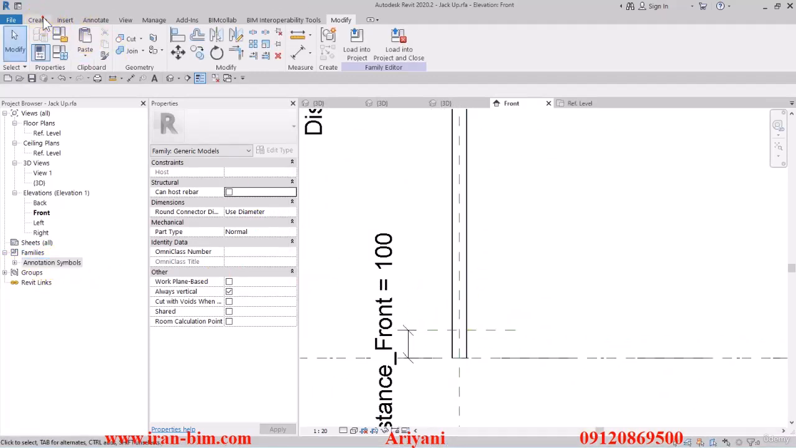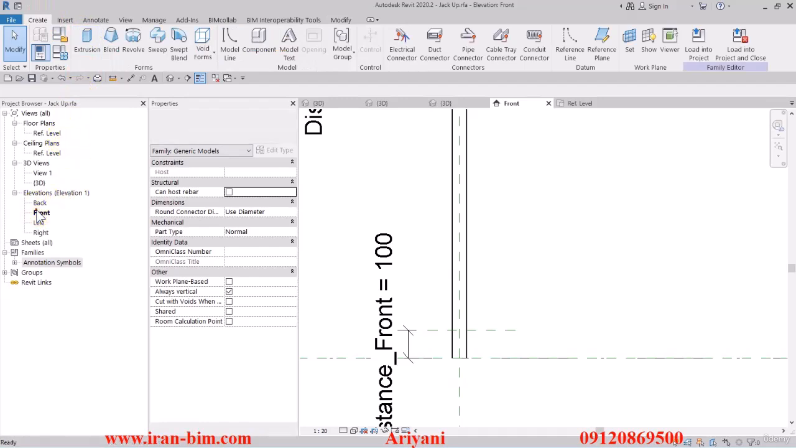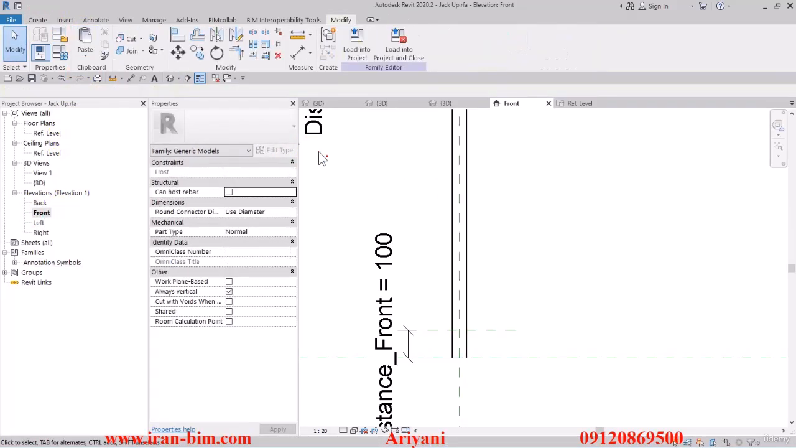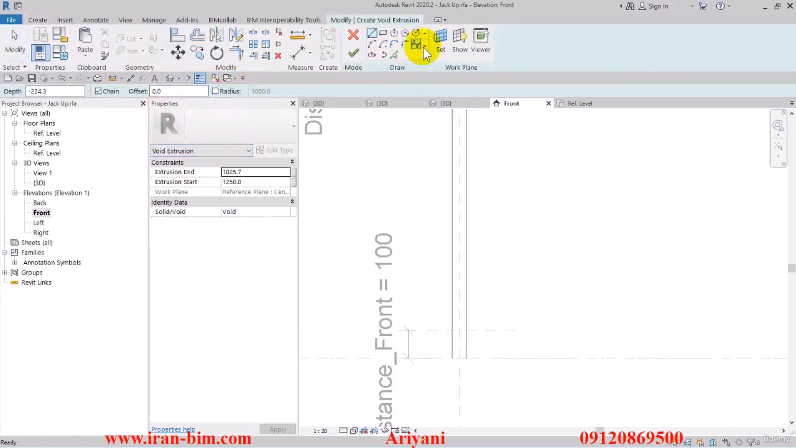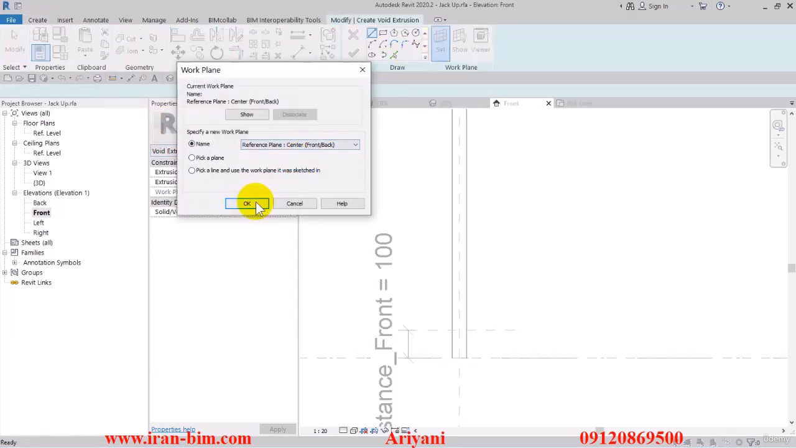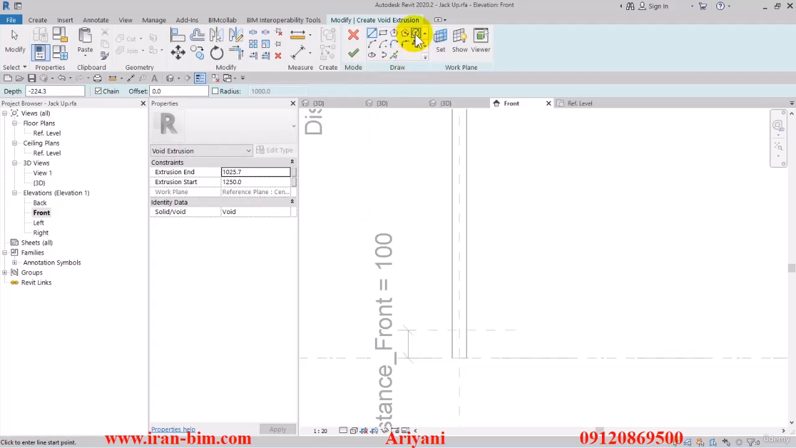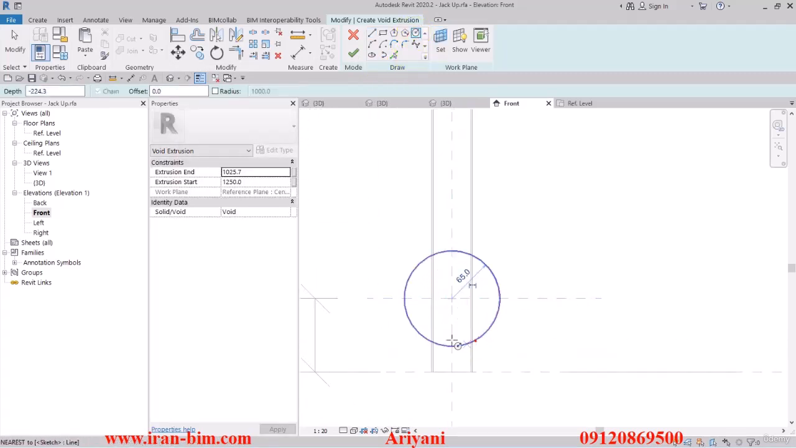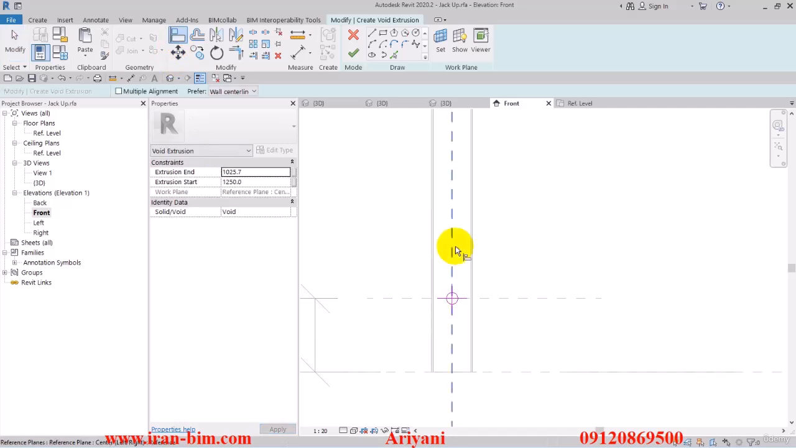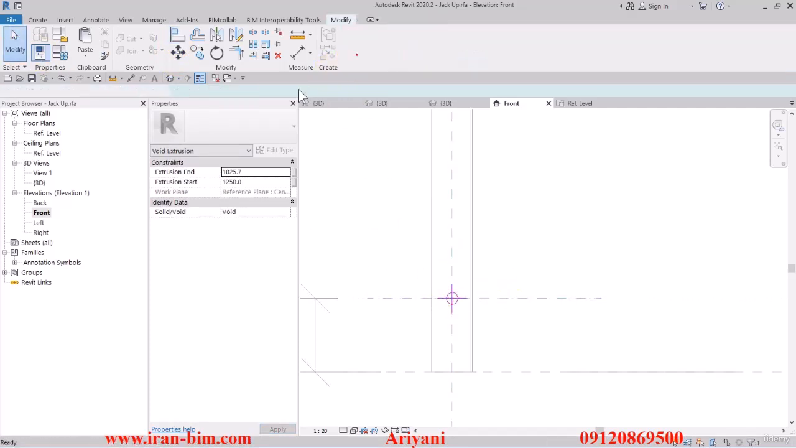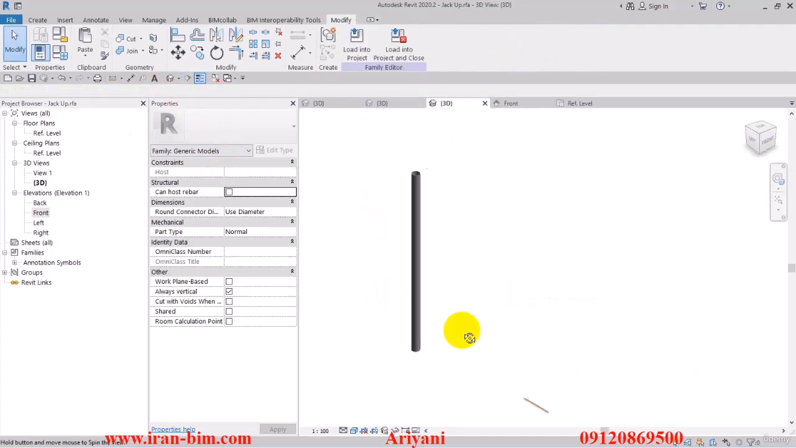And therefore, I'll go here in the front view and I'll select the void extrusion tool. And then I'll set it on the front and back center plane. And then after that, I'll draw a circle in the plan like this. Then I'll set this on 8. Alright, then select it and activate the center box. And then I'll select a line and lock it to this line and this one. And then I'll finish it up.